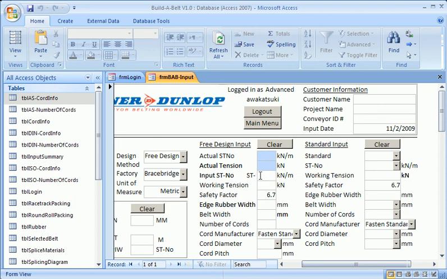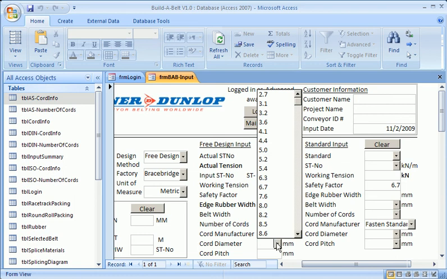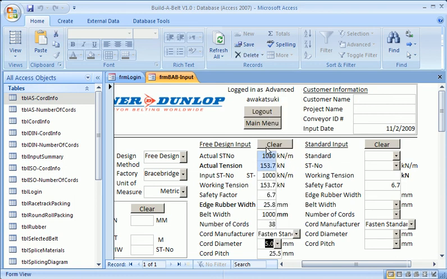So for some of the test data that I put in, I say that I want a belt that's 1,000 strong. Its width is going to be 1,000 millimeters. And I'll look up a cord diameter of 5 millimeters. And you can see as I start to piece these things together, the rest of these fields populate themselves. We've got an actual ST number, which is going to be higher than the one that we've requested, which is good. We don't want to design a belt that's weaker than what we want.